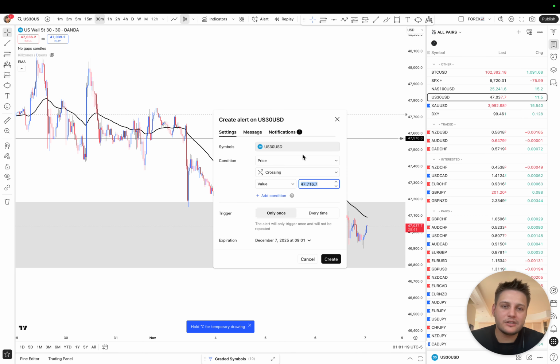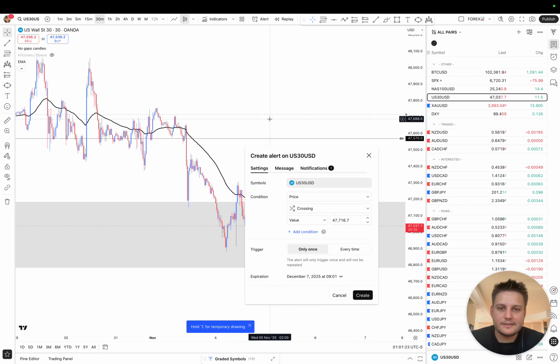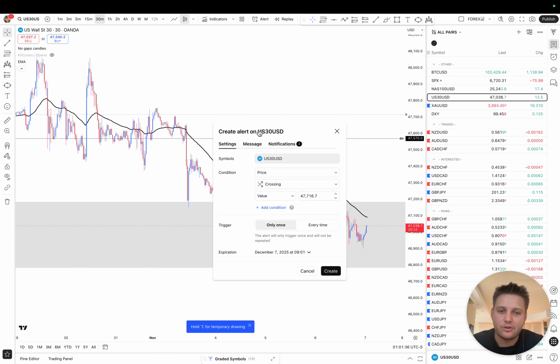So if I'm adding an alert, you can see right here, this is the alert that it's going to be adding. As soon as price crosses this level, I will be notified both to my phone, to my computer, and whatever other devices I have logged into my TradingView. It has to be on the same account, obviously. Now, there's a few options for the alerts. You can do every single time.